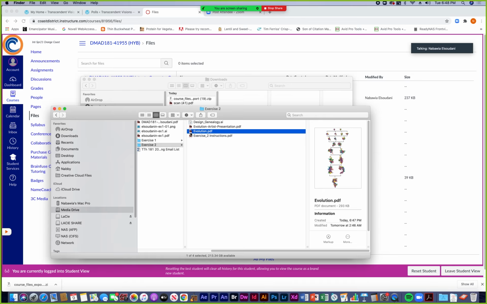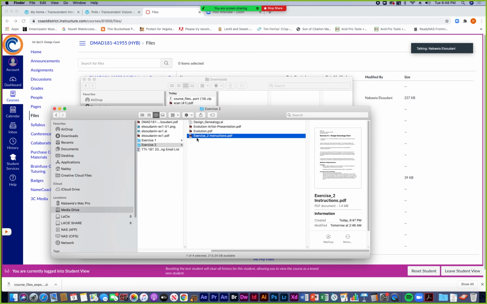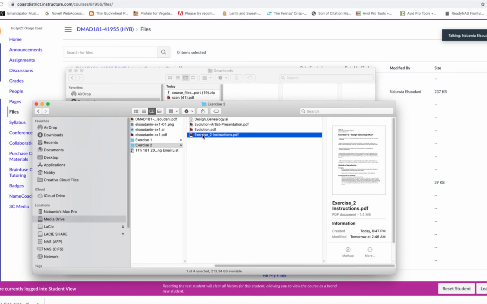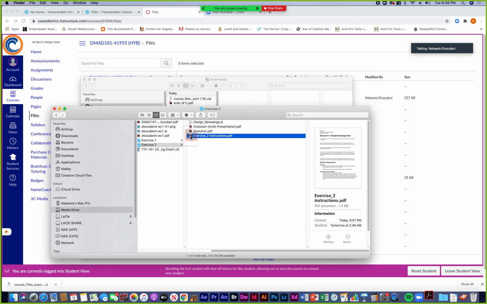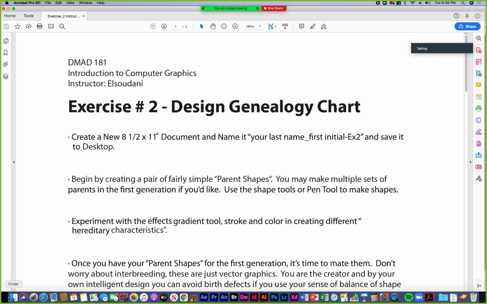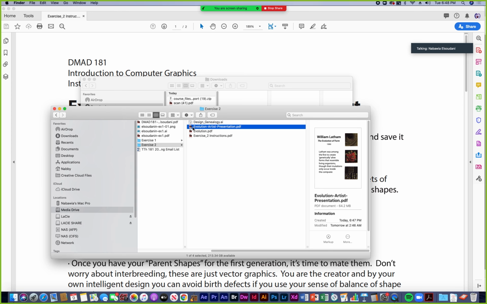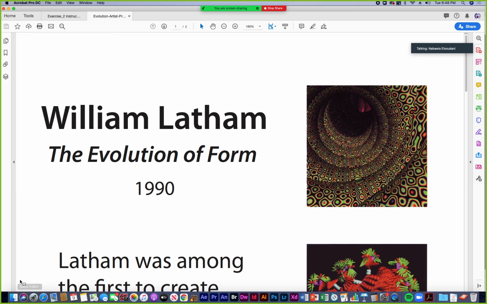There's an assignment here that I did when I was in college, that's a similar assignment that was called Evolution, but the instructions for this assignment are down here at the bottom of the list. Exercise 2 instructions. I'm going to double click on that and open that up, and I'm also going to open up the Evolution artist presentation that I want to share with you today.